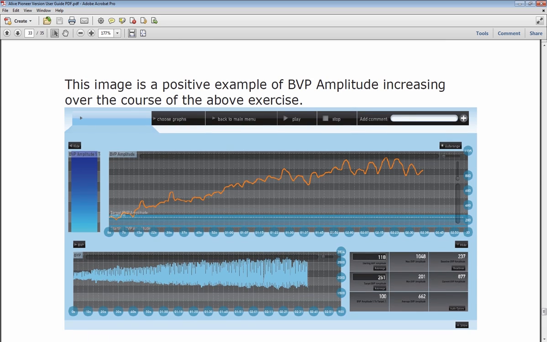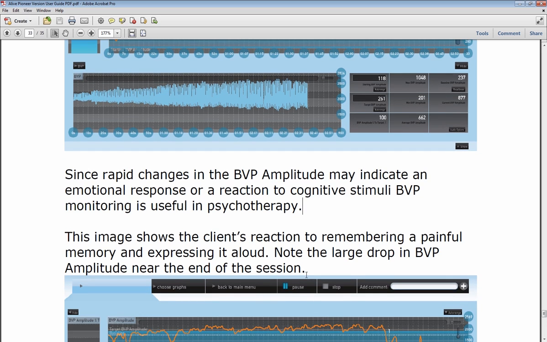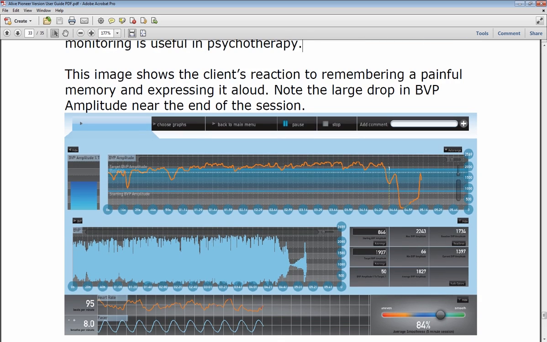This image is a positive example of that exercise we just read. As you can see, over time the BVP amplitude steadily rose. Since rapid changes in the BVP amplitude may indicate an emotional response or a reaction to cognitive stimuli, BVP monitoring is useful in psychotherapy. This image shows the client's reaction to remembering a painful memory and expressing it aloud. Note the large drop in BVP amplitude near the end of the session.